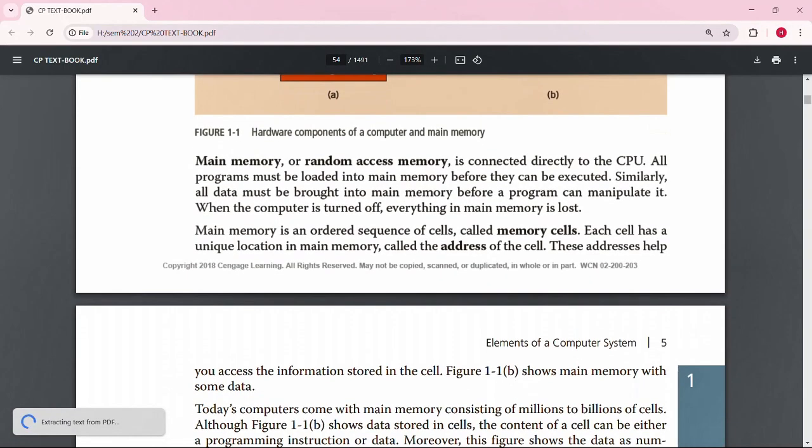Main memory or random access memory is connected directly to the CPU. All programs must be loaded into main memory before they can execute. Similarly, all data must be brought into main memory before a program can manipulate it. When computer is turned off, everything in main memory is lost.